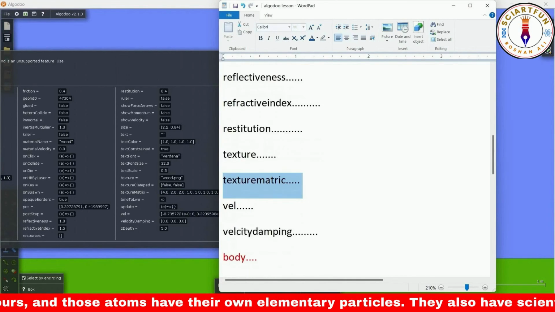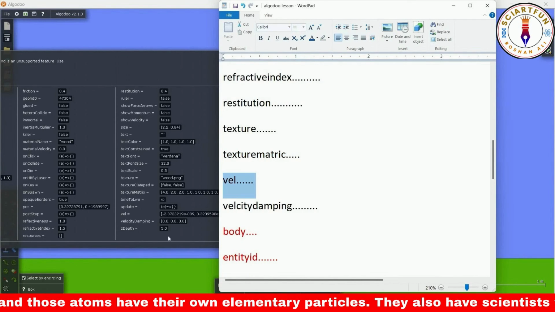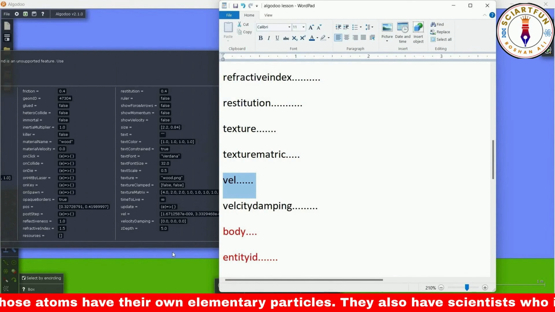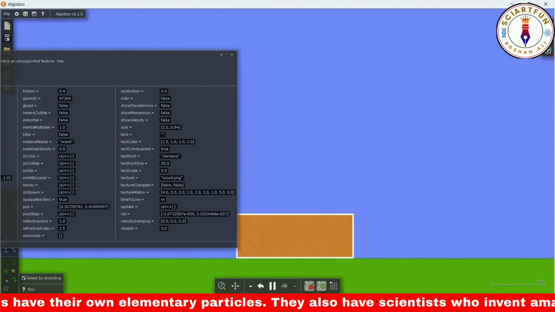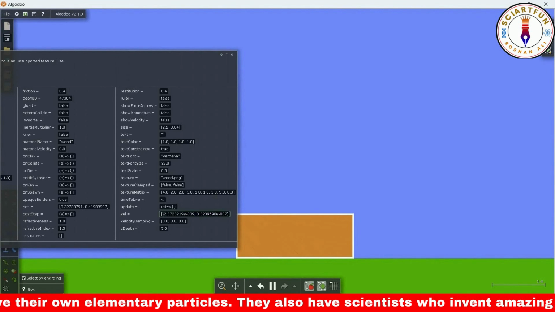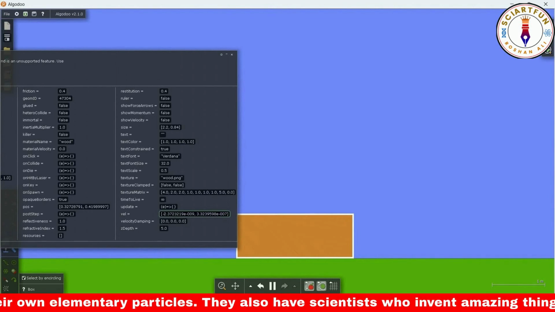Our next property is velocity. You can set the velocity of an object along the x and y axis by assigning a value here. The object will initially move with the specified velocity, also known as initial velocity.